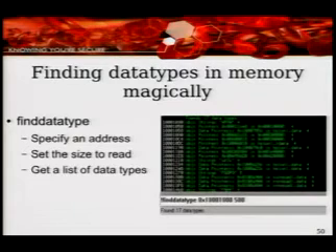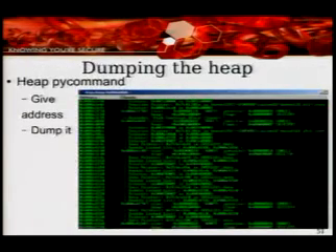Finding data types in memory is another script that will help discover what kind of data is inside the memory. You just have to specify an address and the size to read, and in the log window will appear what kind of data the discovery list found. And the heap by command. With the heap by command, you can analyze the heap, dump it, and check what's inside, like the screenshot shows. For example, check the double linked list that the heap by command found.